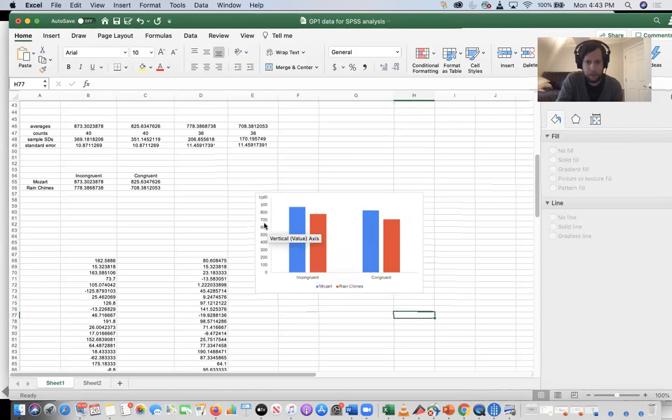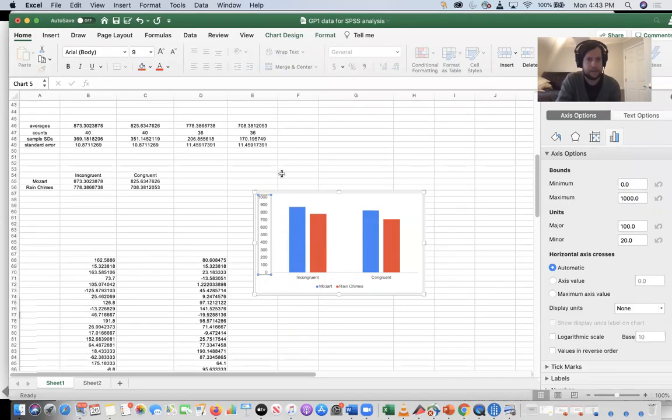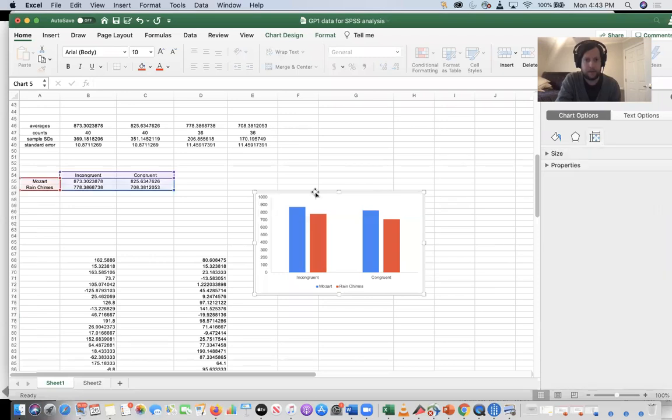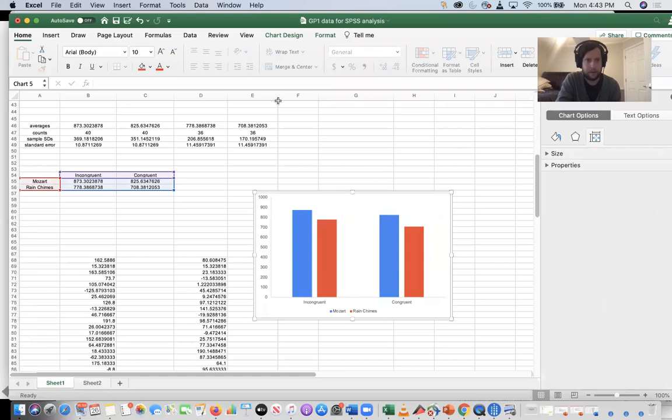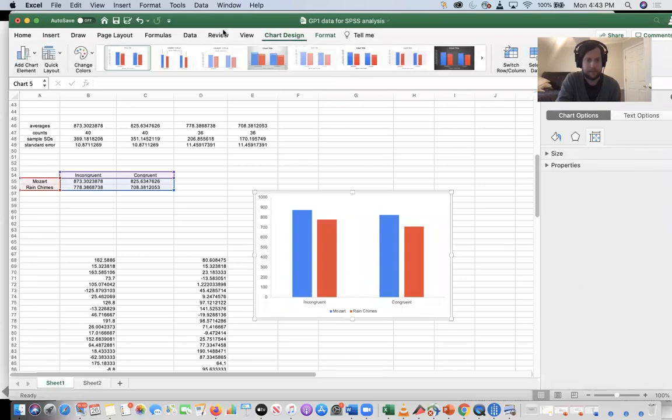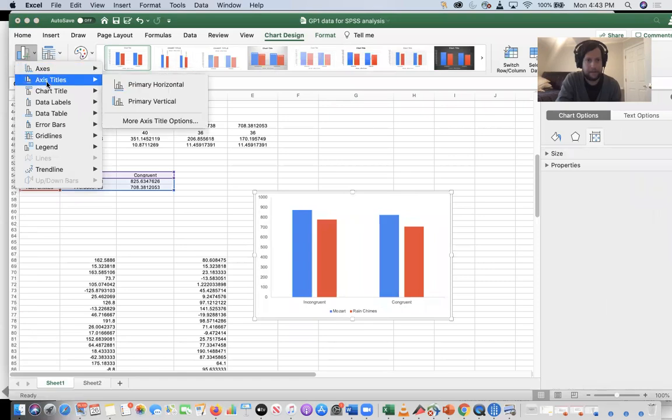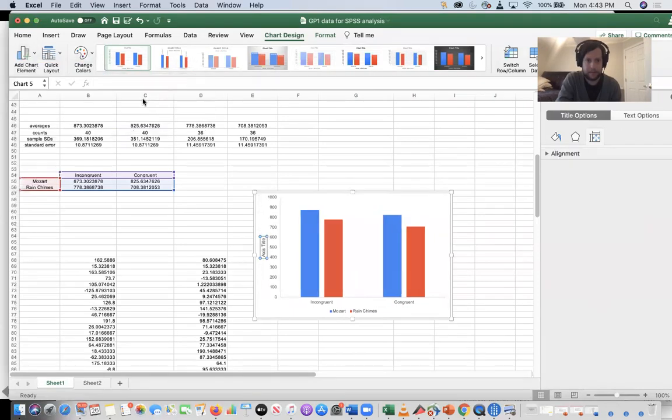We also want to label the y-axis. So click somewhere on the chart, make it a little bigger. Click somewhere on your chart, and then click on chart design, and then add chart element should appear. Axis title, primary vertical axis. It'll be turned like that most likely. Oops.